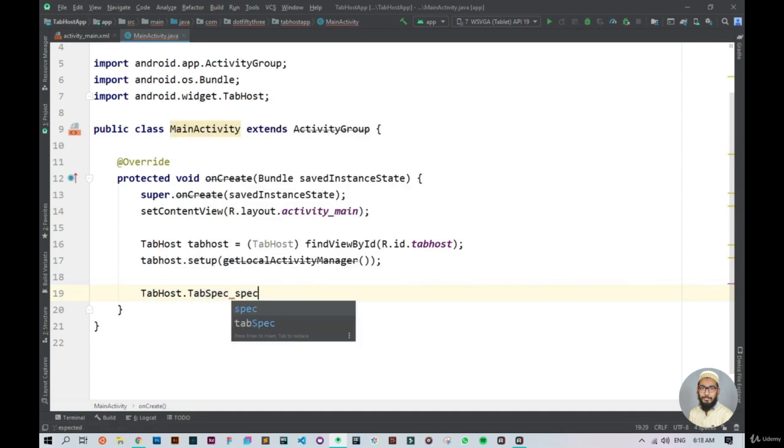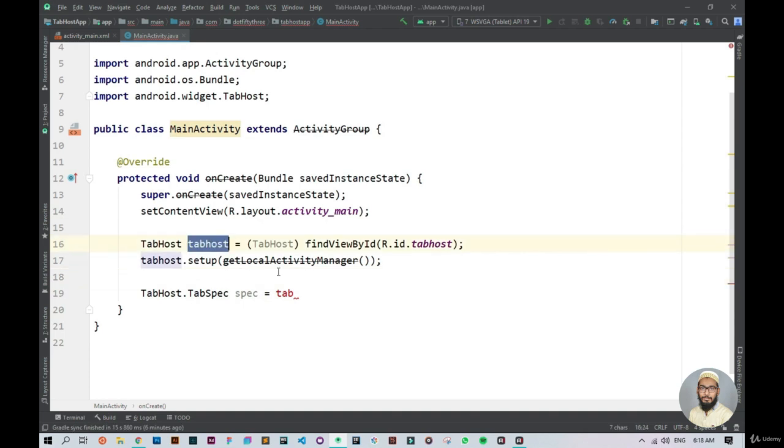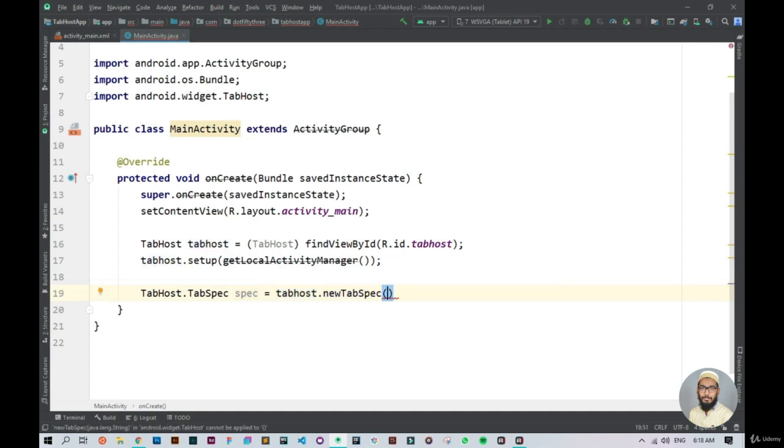I will say spec equals to TabHost. I will use this object of the TabHost, then new TabHost dot new tab spec. Okay, I'll use this method, and this method needs a parameter of tag. So we will pass a tag which will be a unique value for every tab that we want to include in our TabHost layout. So for instance, let's just assign the tag value for the first tab to be 1.